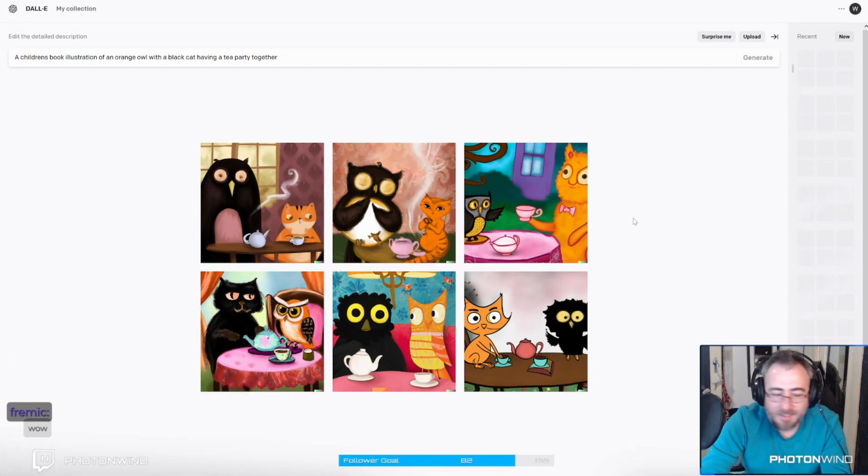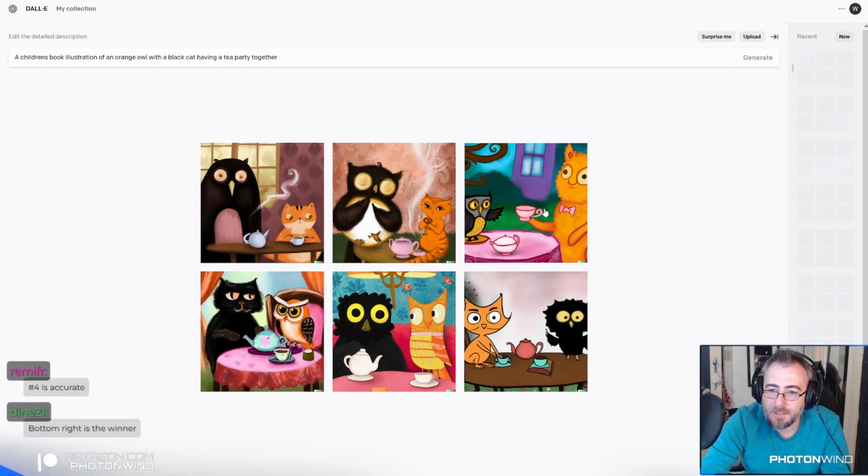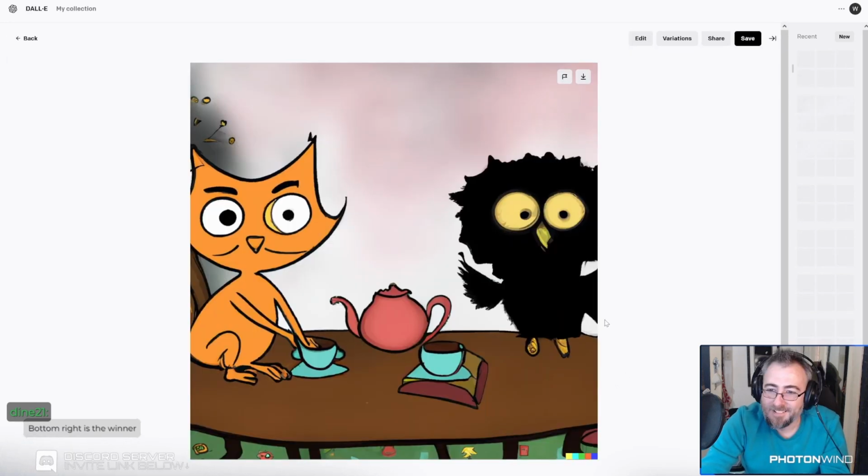That's interesting. I might actually report this because it's an interesting result. Yeah, this is the only one that has them correct. All the other ones have swapped colors. Bottom right is a winner. You like this? That was my least favorite of them.